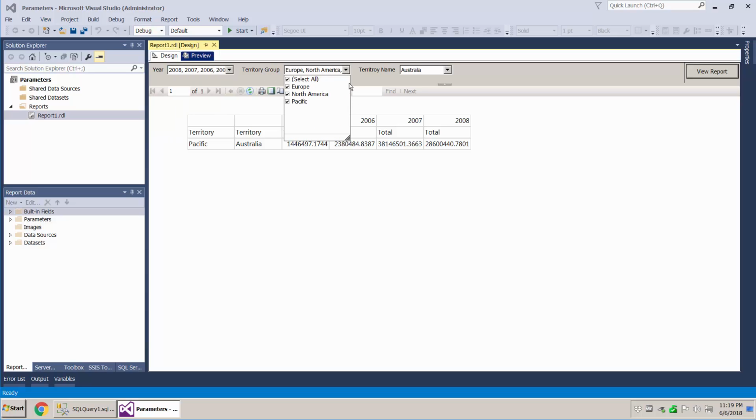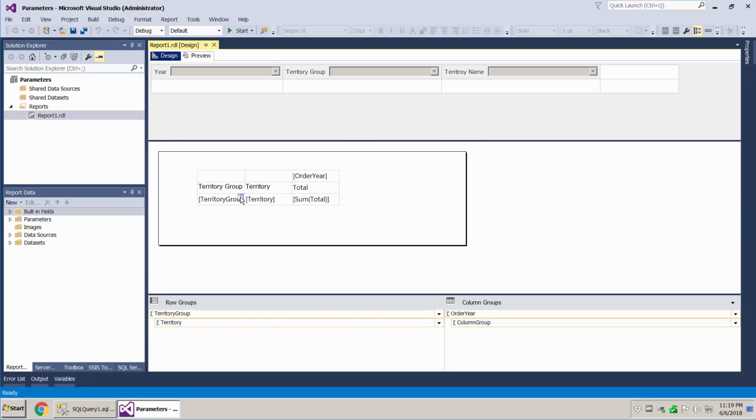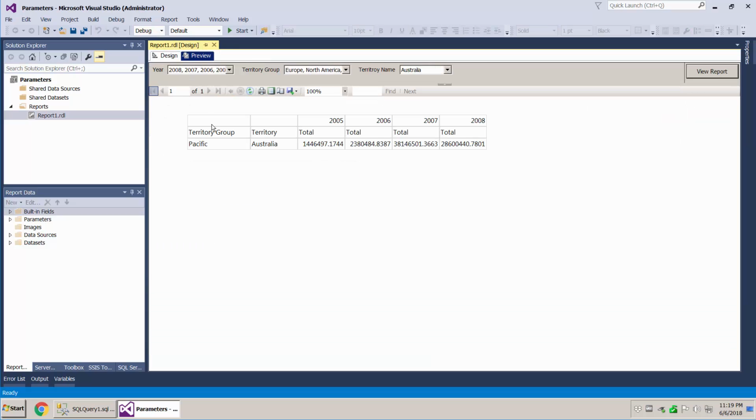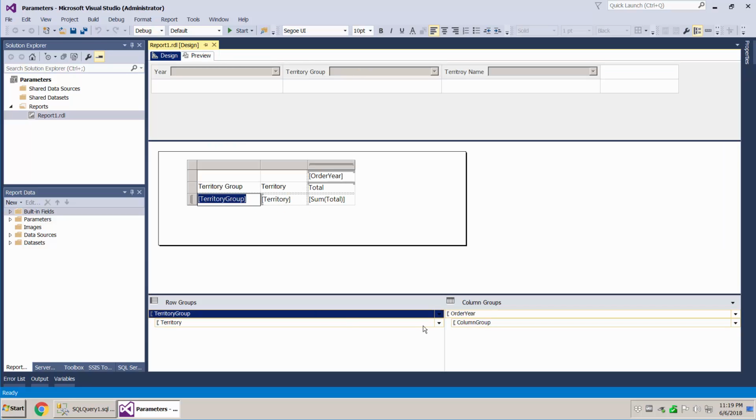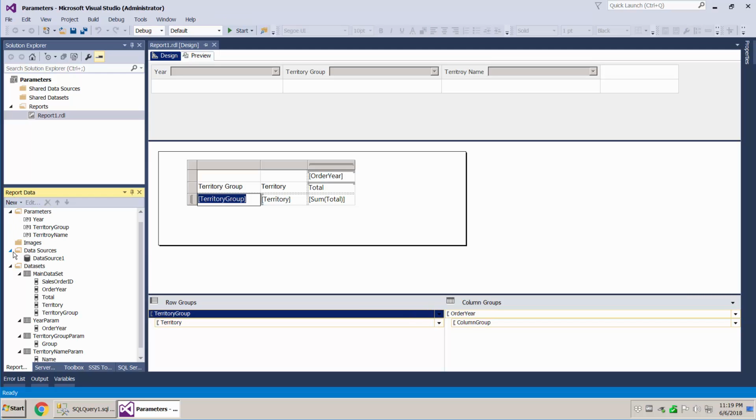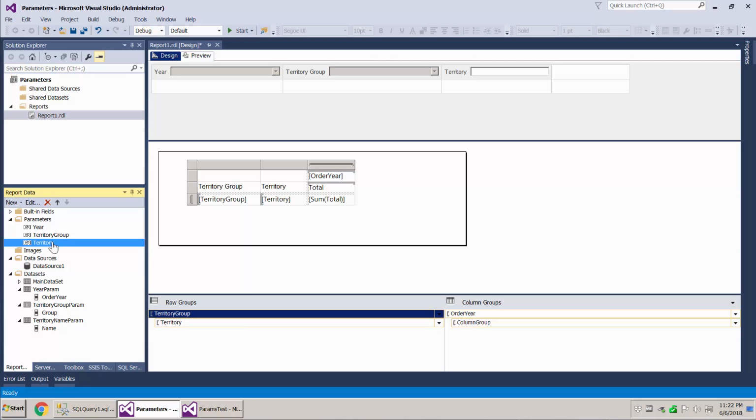Now we have these here and these here. So our parameters are working perfectly. Now this is a little bit messy, so we're going to fix that right here and see what happened. So we have our territory group, and it's only showing the Pacific. Now this is probably because, let's see here. Okay, so I think I figured it out here.